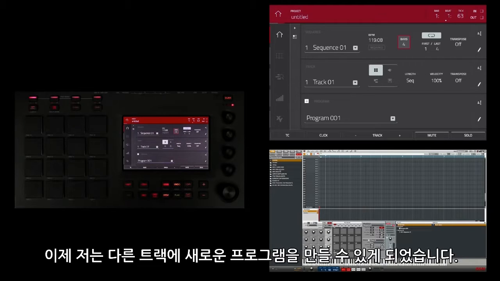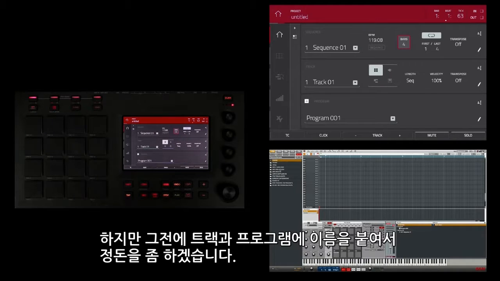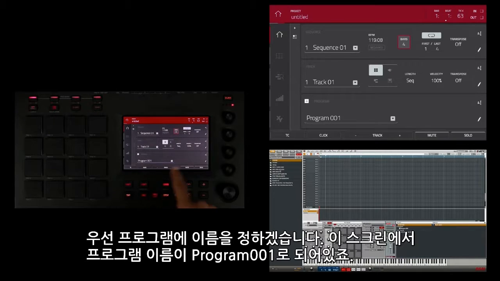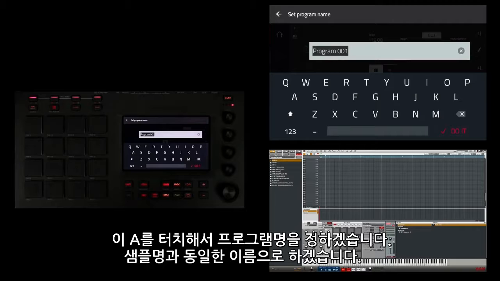But before I move on, I want to be very organized. So I'm going to name the track and name the program so that they make sense. First, I'll name the program. Here on the screen, you can see the name of the program is Program 001. I'm going to touch this A, and that's going to allow me to type in the name of the program.